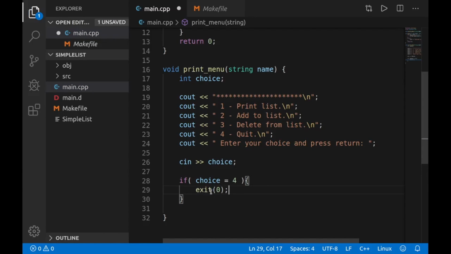So what's this exit function? The exit function terminates the execution of the program and then returns the status, and that status that we've supplied is 0, meaning everything has ran successfully.